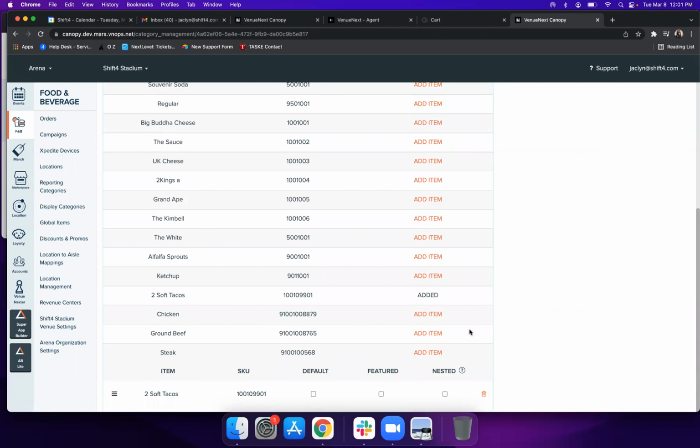And I know some of you guys are looking at my modifiers like, okay, is she going to add it to this section? The answer is no. Display categories are only for parent items. So if I'm prompting my customer to choose between chicken, ground beef, or steak, I do not want my display category to be here, because otherwise this will show on the VenueNext menu as its own independent item. That is not what we want to happen. This is something they're choosing based off of the selection of their parent, which in this case is the soft tacos.